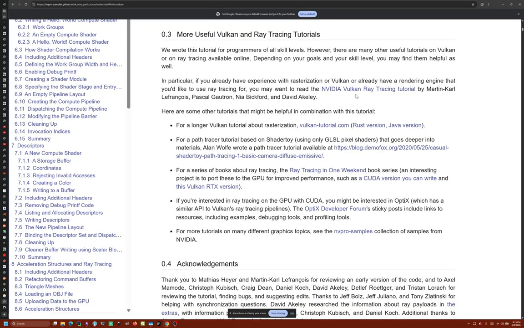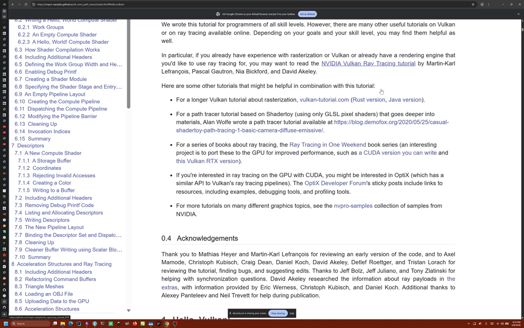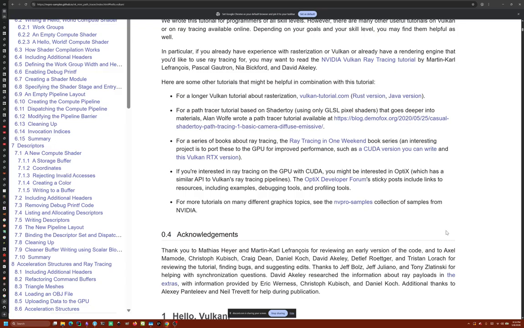There's a bunch of different tutorials available for different skill levels. Particularly if you already have experience with rasterization or Vulkan, or already have a rendering engine that you'd like to use ray tracing for, you may want to look at the NVIDIA Vulkan ray tracing tutorial. Some other tutorials might be helpful in combination with this Vulkan tutorial, about rasterization.